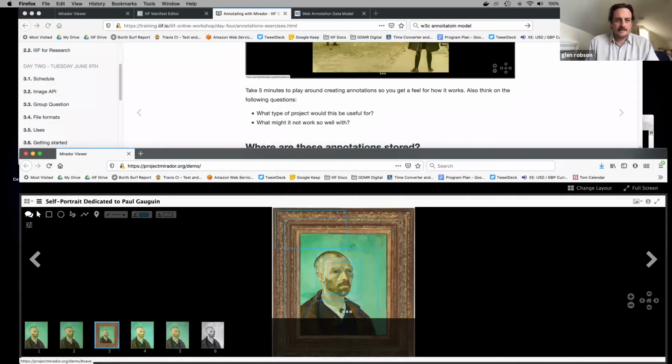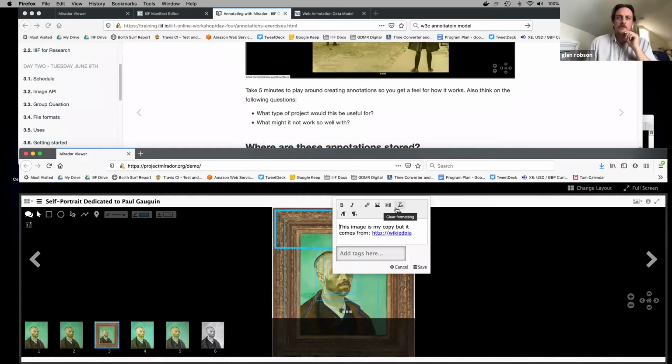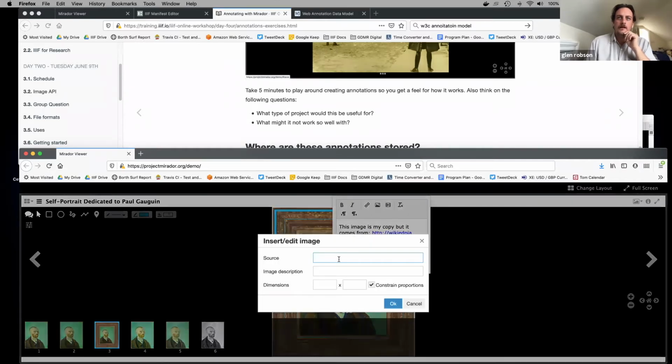Is there a way to edit the size of the image, or does that need to be done beforehand? So the size of the image overall is, if you're annotating with an image, I think it would probably need to be done beforehand. You could insert a link to a IIIF image, and then you'll be able to resize it when you put it in the URL here. But otherwise, I think you would have to do that beforehand.